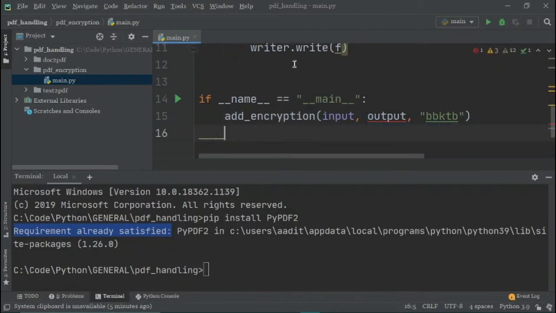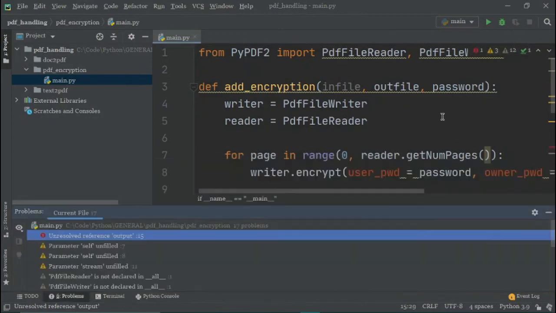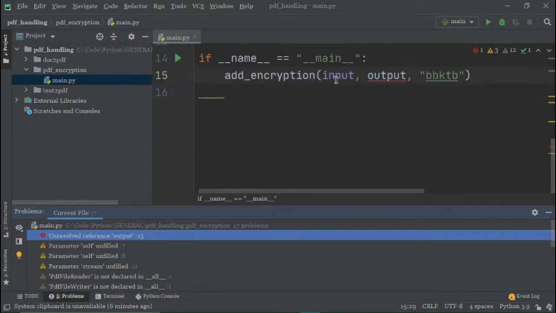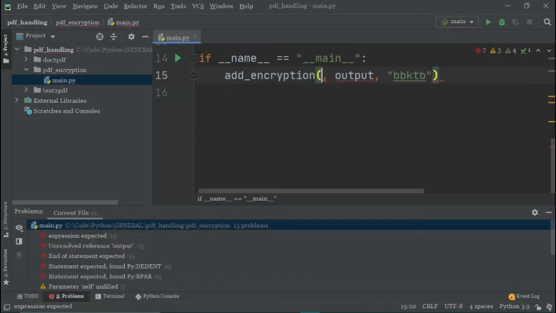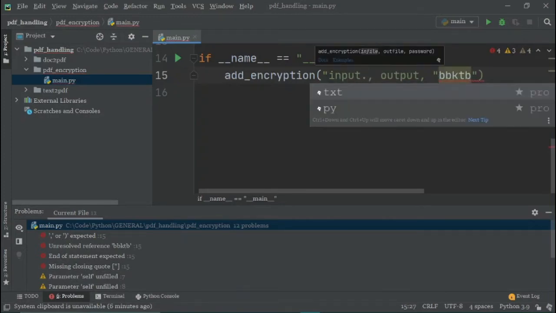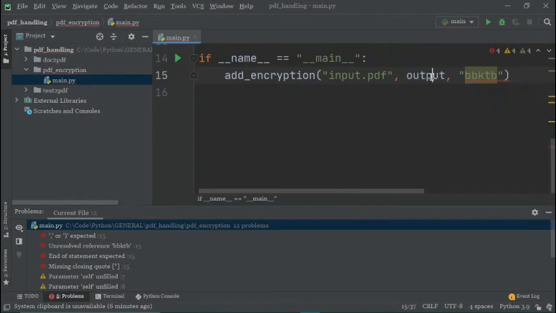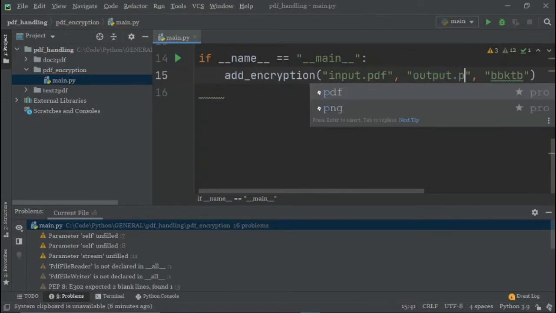Now that this is done, actually wait, I think we have used output before, so let me just see the error. Okay, we cannot do this, so we need to say input.pdf, and here also we need to put output.pdf.